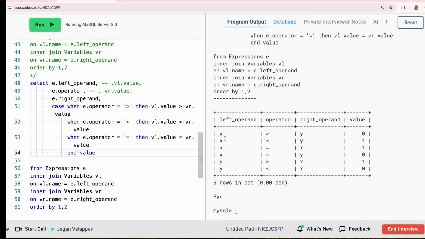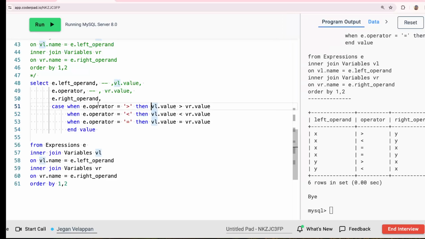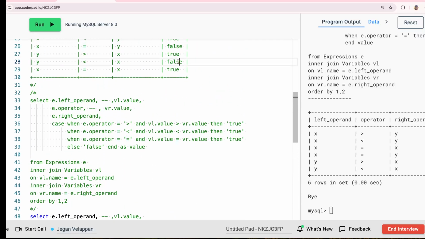So now if I run this, what will happen? If the condition satisfies, then it becomes 1. So x is greater than y? No, because 66 is not greater than 77, right? x equal to x is true. So wherever it's true, you get 1. Wherever it's false, you get 0, right? So it's a Boolean value, 0 or 1. So this is kind of simple, right? So when the operator is greater than, then you do this Boolean comparison. When operator is less than, do the comparison. If operator is equal to, do the equal to. So you get 0 and 1. But the output is asking for true or false.